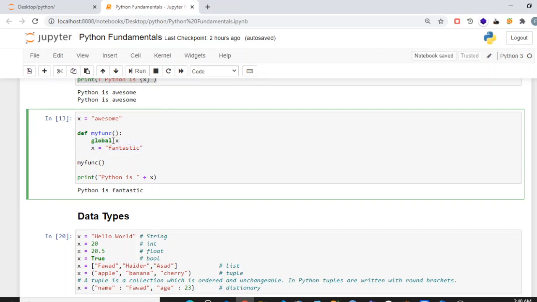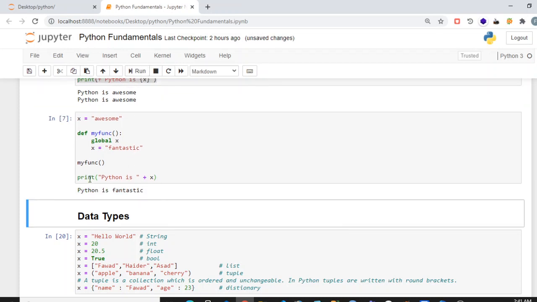So in this indentation, I have specified that the x I will be using in this function is our global variable, not the local variable. I have changed the value of x in my function, and then I have called that function in my program, and after that I have printed this statement, Python is, and then the same variable, and you can see currently the output is Python is fantastic.